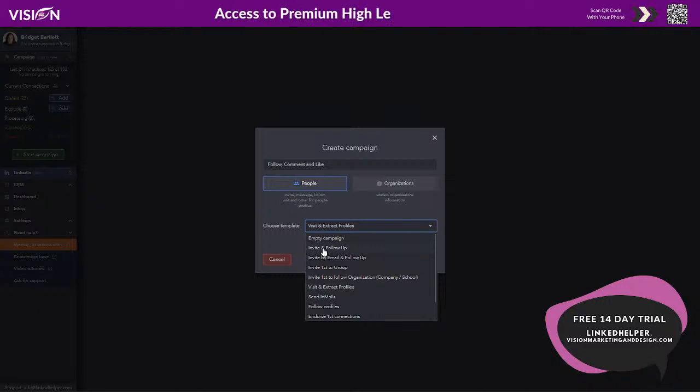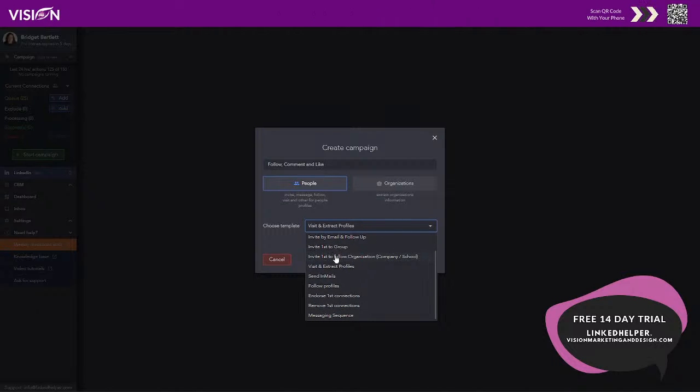You can choose to create a campaign to invite people to connect with you and then follow up with them. You can invite by email and follow up. You can invite your first connections to a group. And keep in mind, this is all automated. So this is super, super cool.